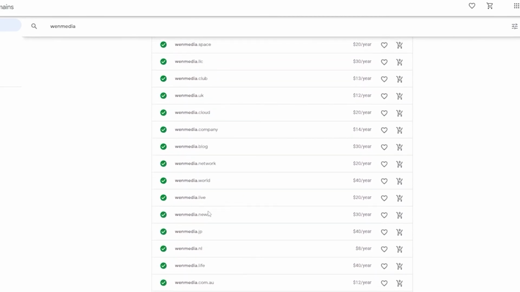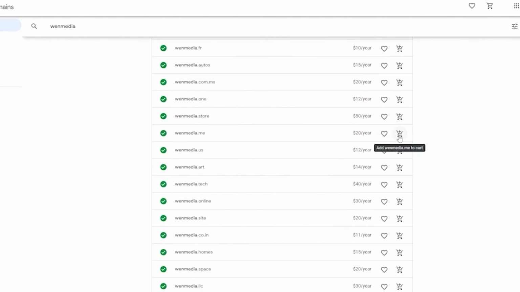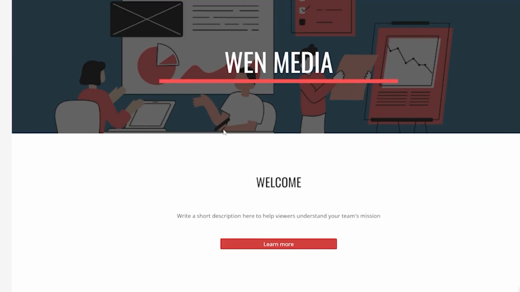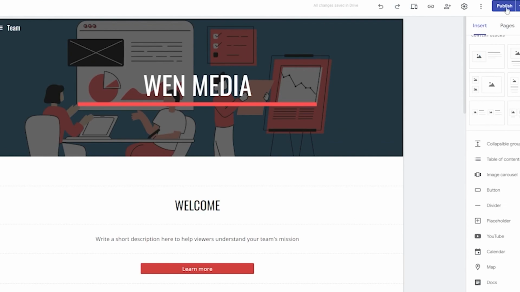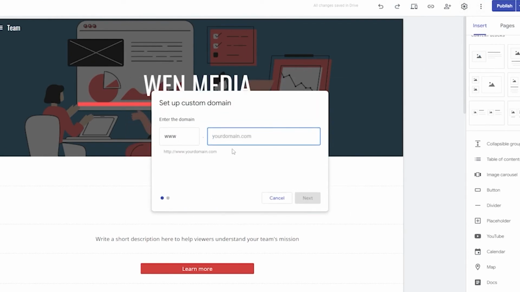So that is pretty much it. Then you simply click on a domain that you're interested in, click on the add to cart button, and buy that domain. And then once you come back to your website, if you want to add your domain, go to settings, go to custom domains, click on your startup, add your domain and verify it, and you are good to go. So pretty much that's it. That's how you use Google Sites to create a pretty decent looking website.